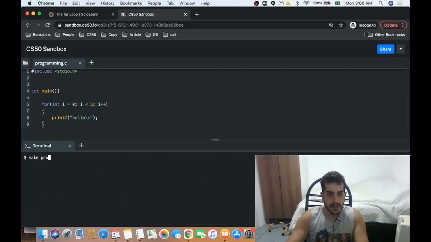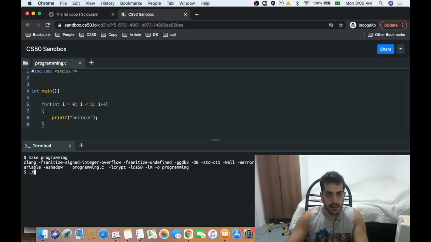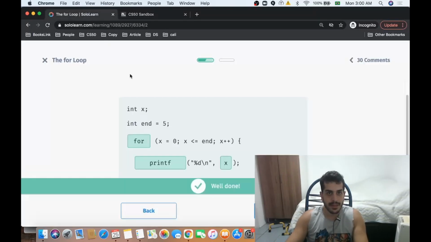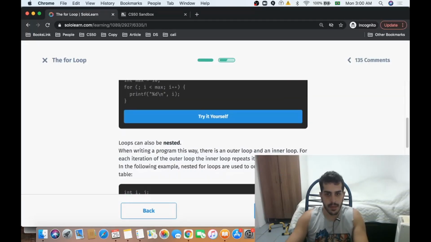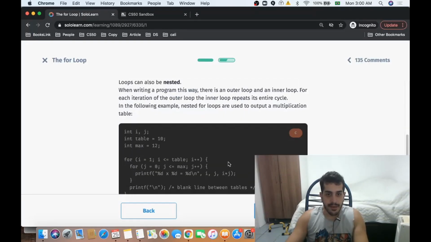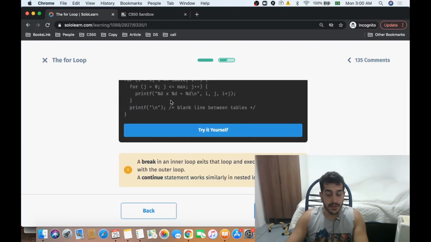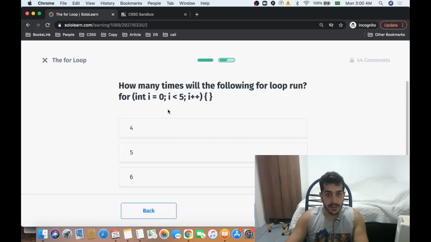We're gonna compile and run. Hello, hello, hello, hello, 5 times. So my for loop is doing the same thing multiple times for us. Okay? So you can have nested for loops. So that's pretty interesting. So how many times will this loop run? 0, 1, 2, 3, 4, 5 times.